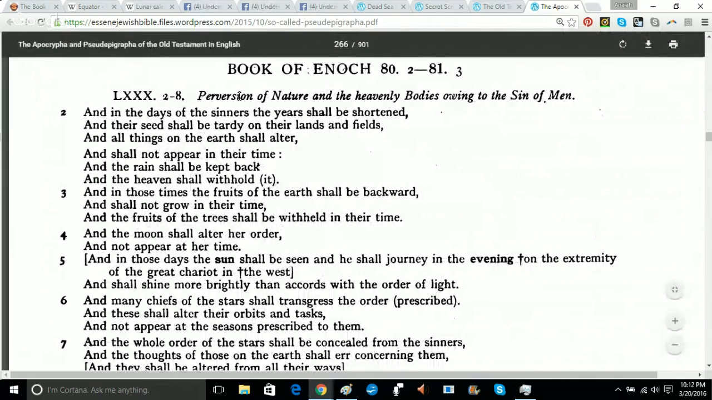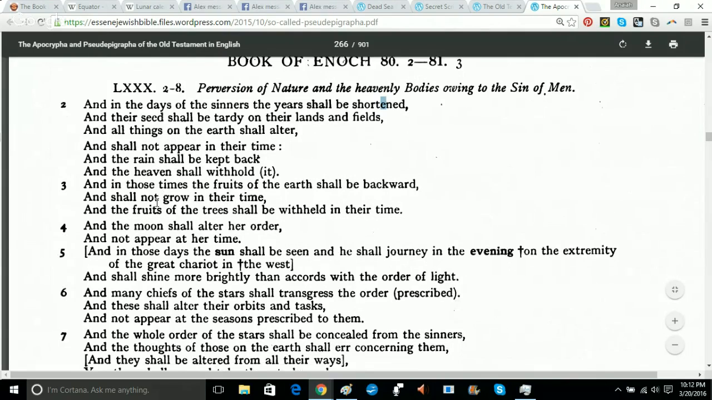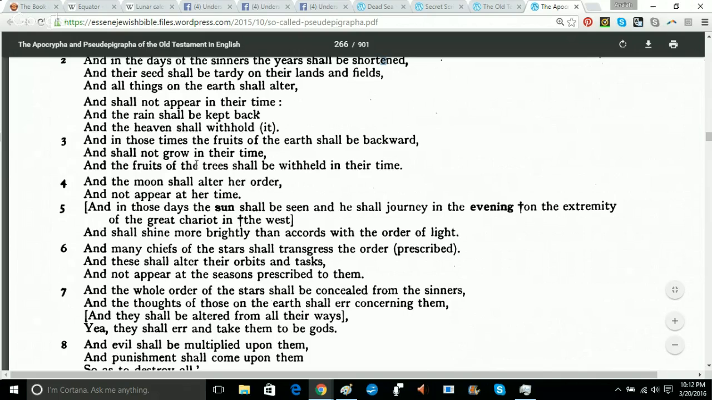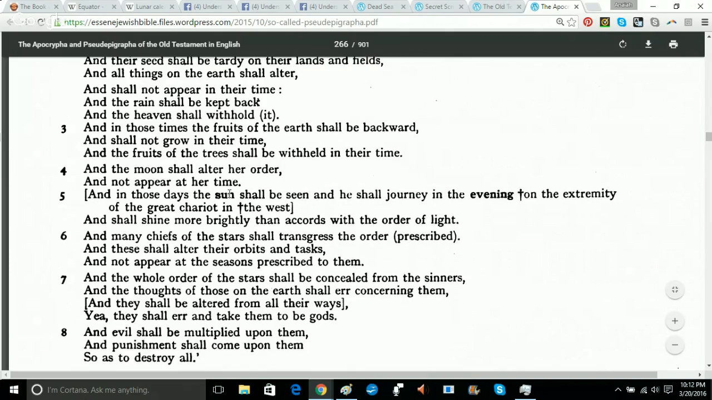And in the days of the sinners the years shall be shortened, and their seed shall be tardy on their lands and fields, and all things on the earth shall alter, and shall not appear in their time. And the rain shall be kept back, and the heaven shall withhold. And in those times the fruits of the earth shall be backward, and shall not grow in their time. And the fruits of the trees shall be withheld in their time. And the moon shall alter her order, and not appear at her time.